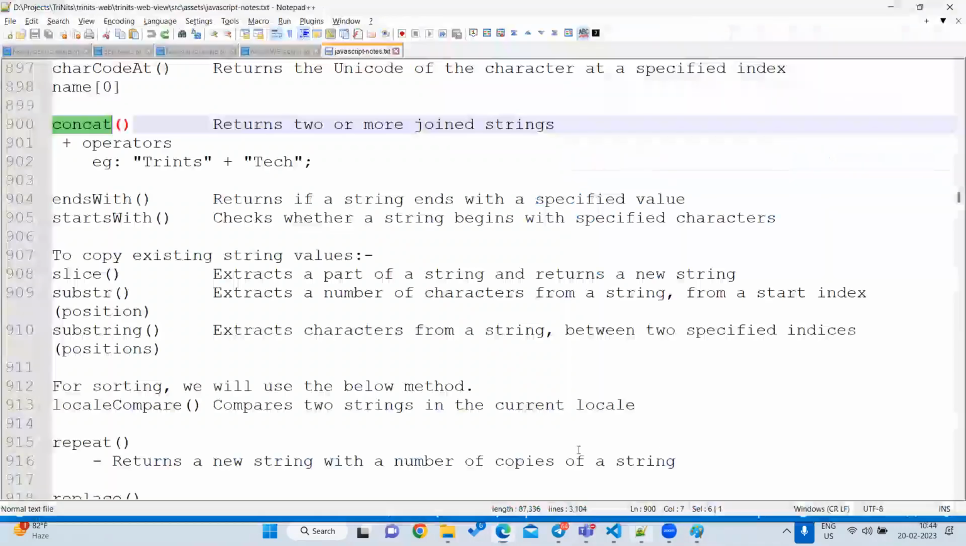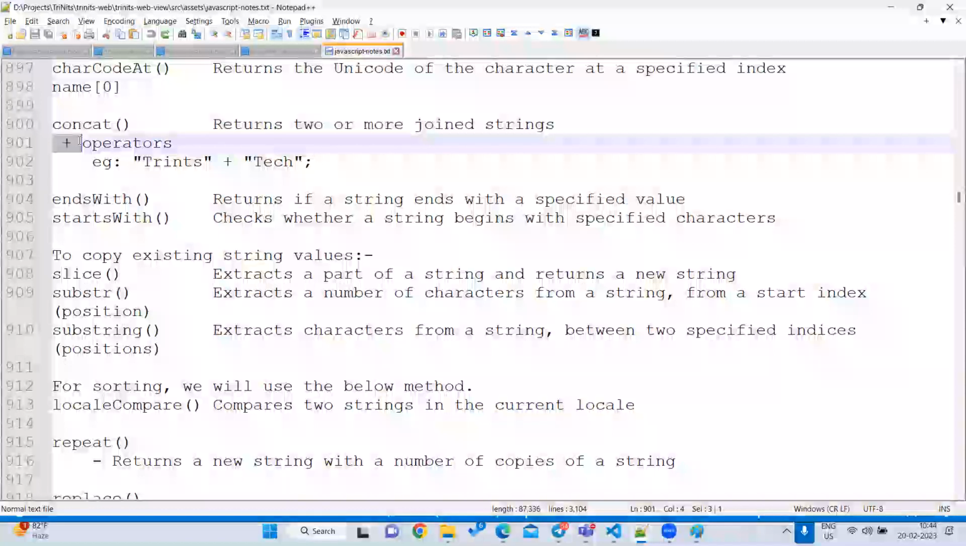Okay, so what is the method if you want to join two strings? What is the method we can use? Concat. Instead of concat, we can also use a normal operator. What is the operator? I can use the plus operator. Plus operator is fine. Concat is also fine. Anything we can use. Okay, so two things we can use.